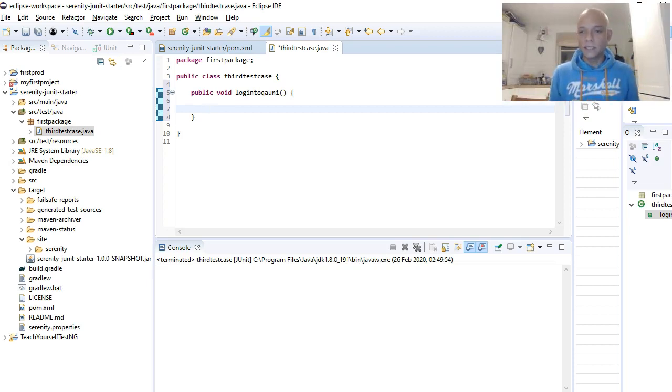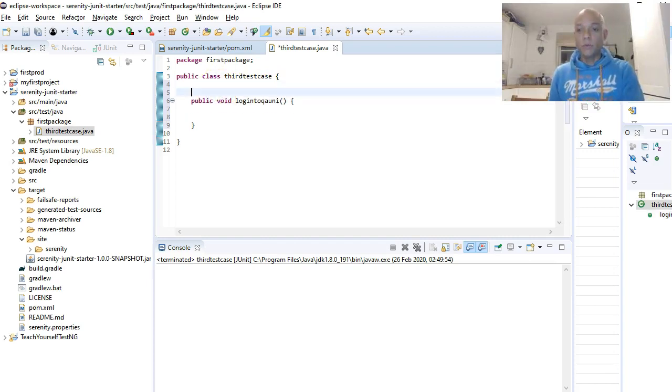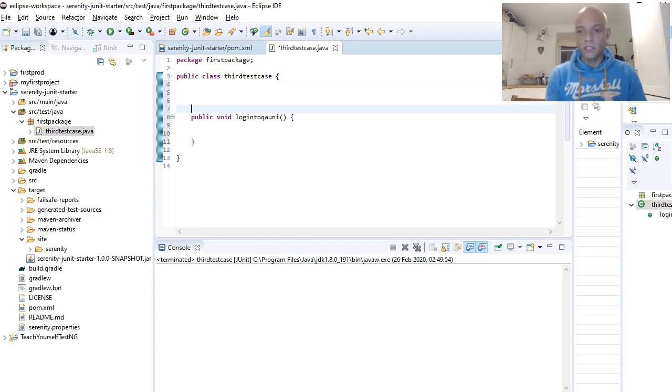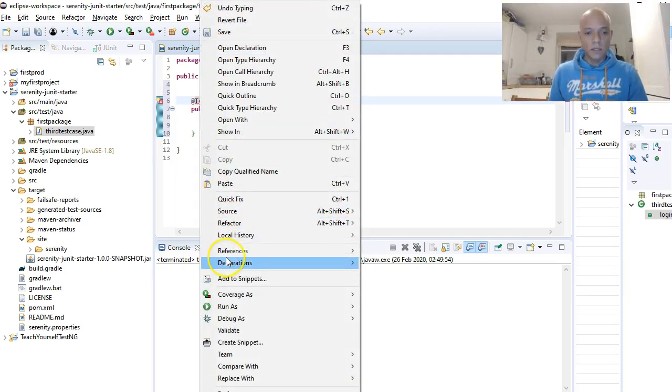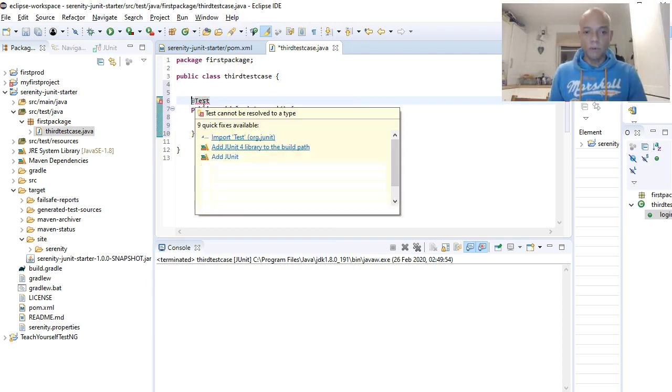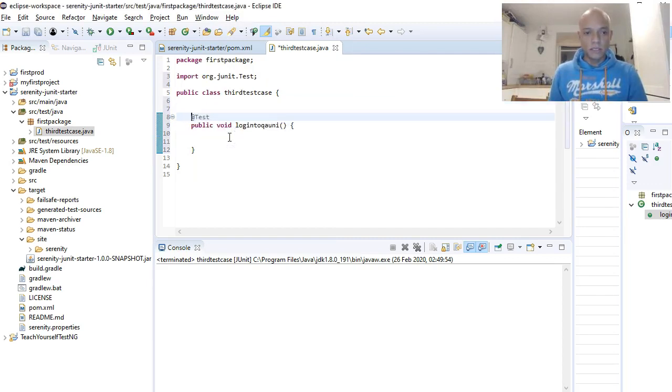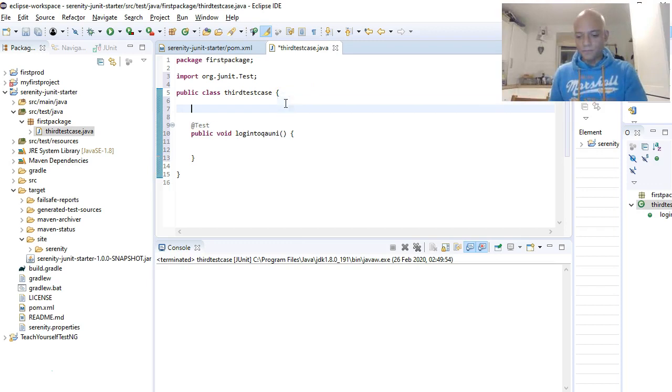So that's us. We've named our class, and we have the properties and the repository and all the dependencies that we need for JUnit. Running a test case with JUnit, you use the @Test annotation. That's the first thing we do. Now hover over this to import the JUnit jars.